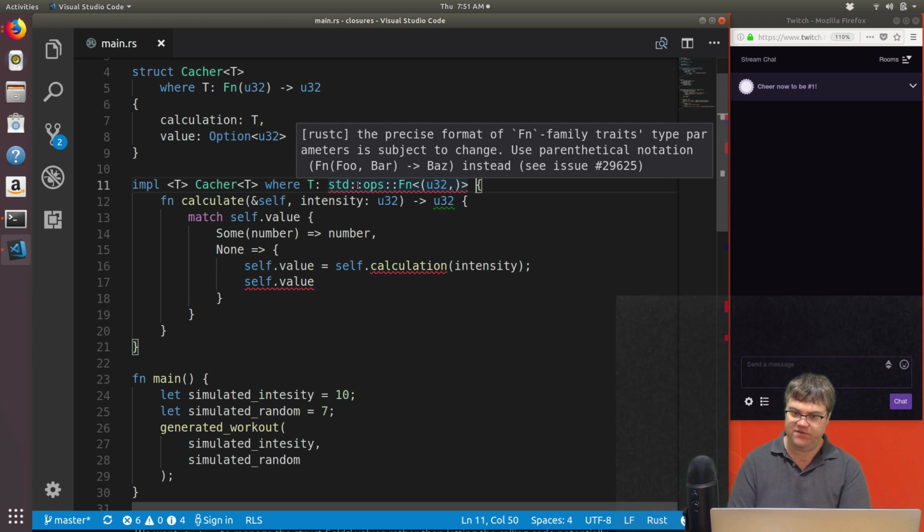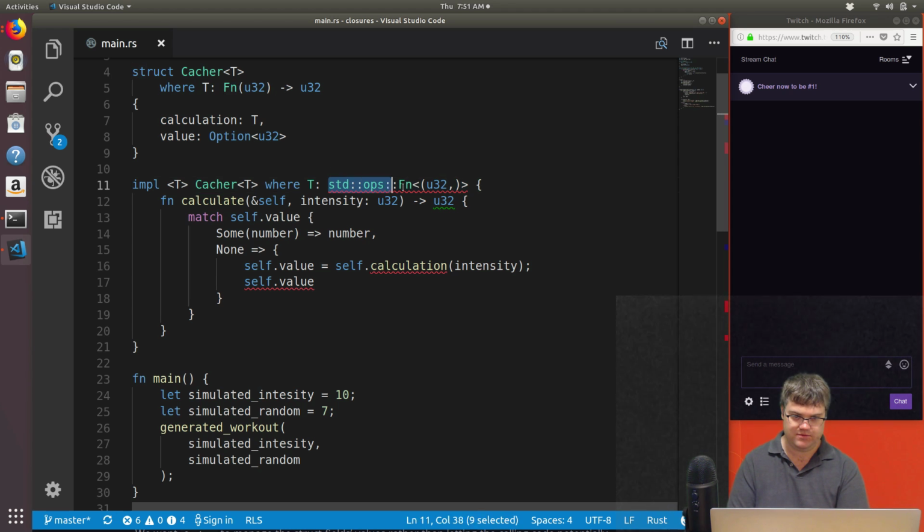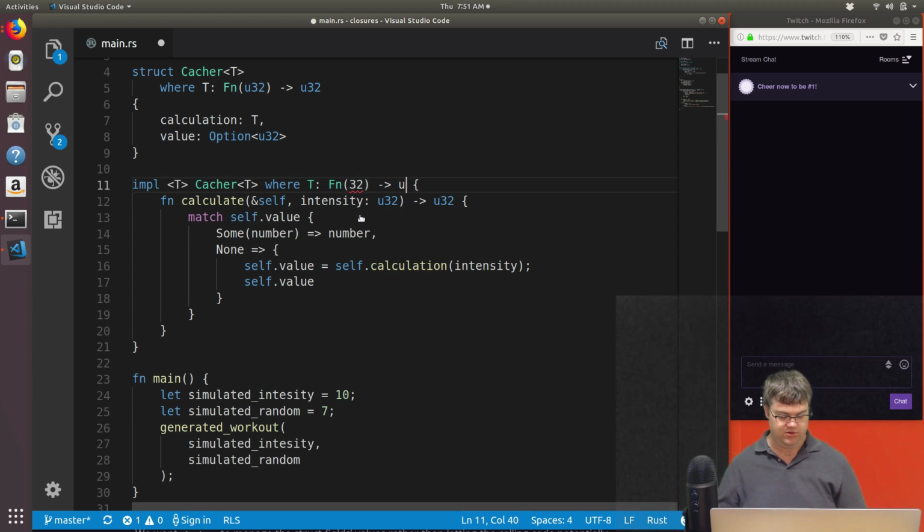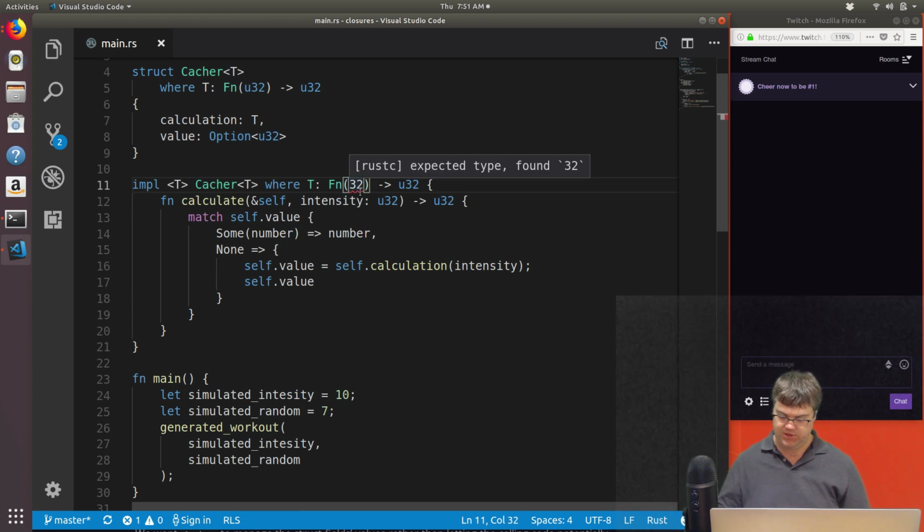The precise format of Fn-family traits' type parameters is subject to change. Use parenthetical notation. Fn(foo, bar) -> baz. Oh, I probably want to do this type. So they told me to do this and it was wrong. We want to do Fn(u32) -> u32, like that.